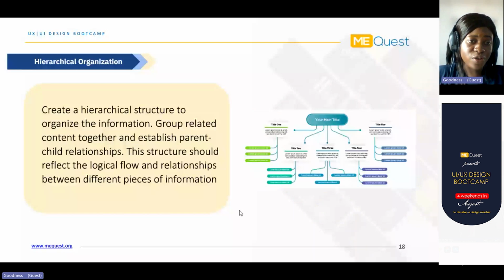Once you're done doing all of this, you want to create a hierarchy structure to organize the information, group related content together, and establish parent-child relationships. This structure should reflect the logical relationship between different pieces of information.